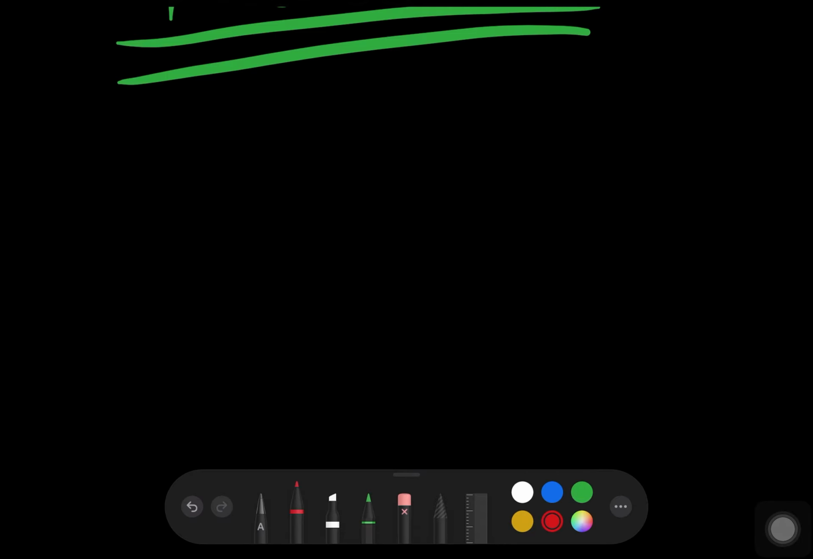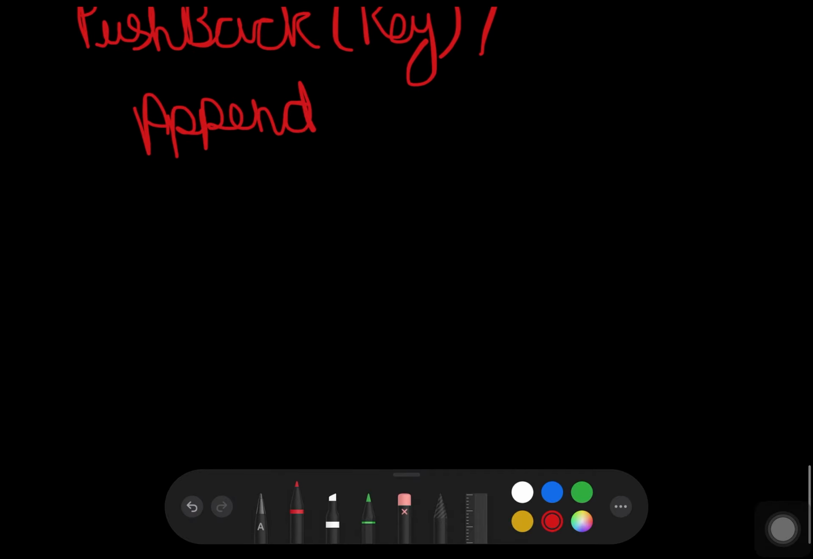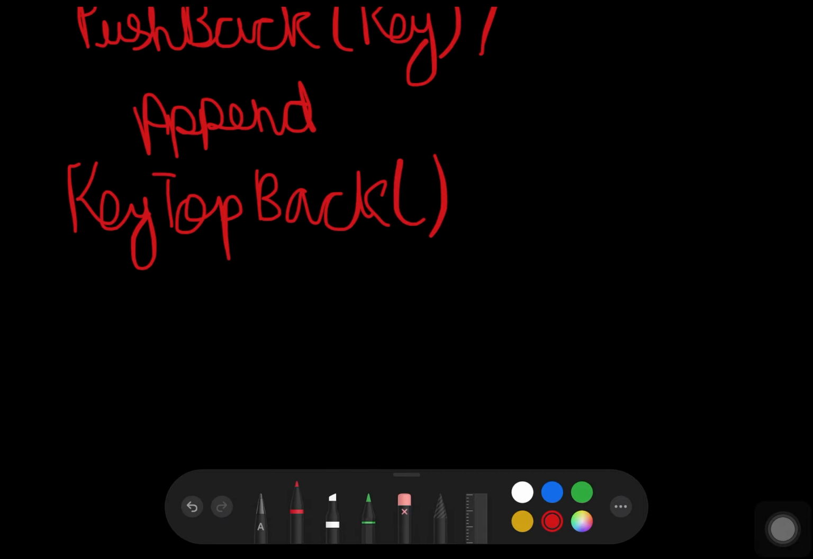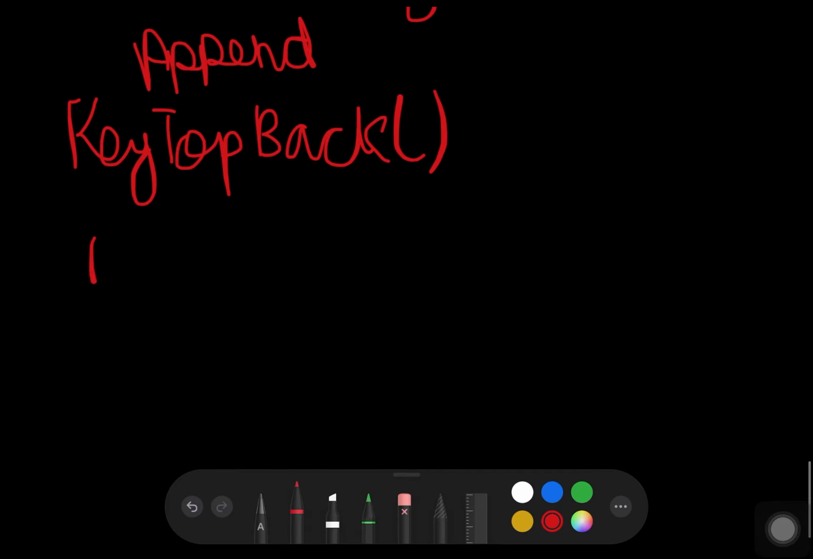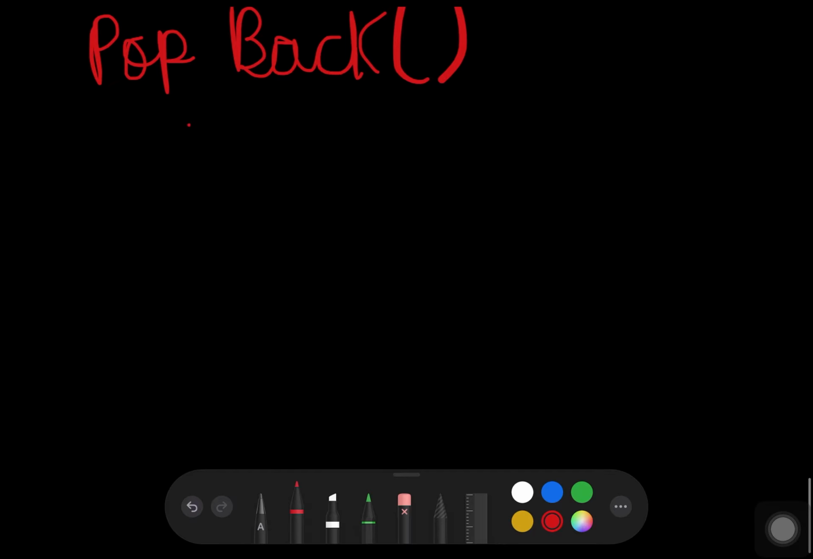So now let us consider some more functions. Pushback, which is also called the append function, adds a node at the end of the linked list. Key top back is used to retrieve the last element of the linked list, and pop back is used to delete the last element. Let us now see how these functions work.